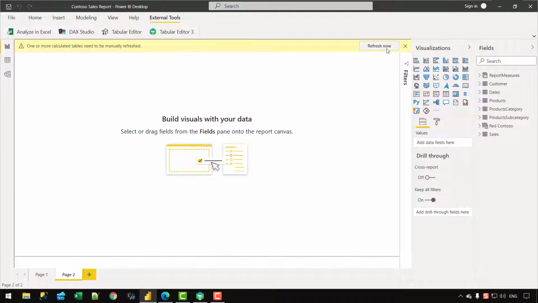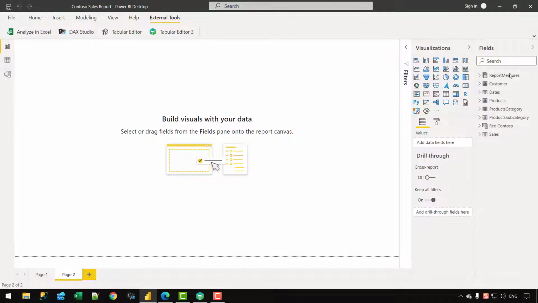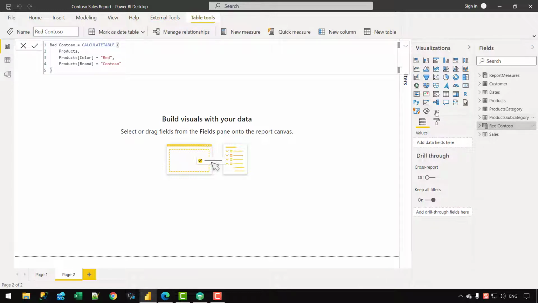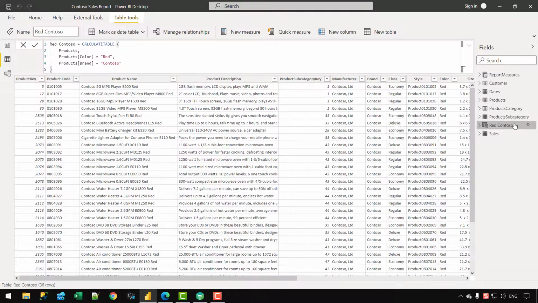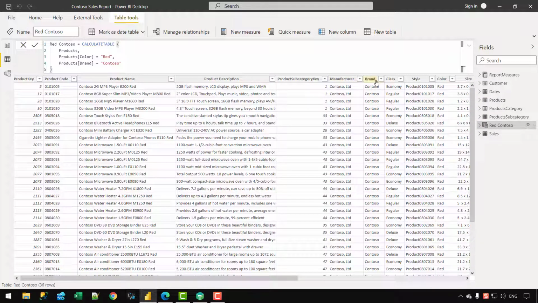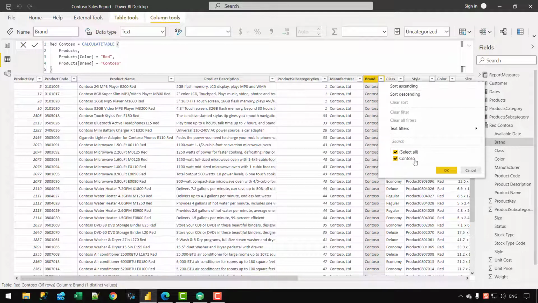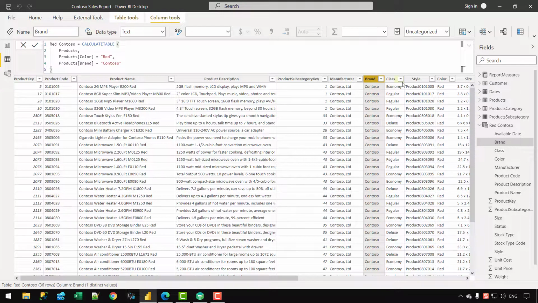and if I go back to the Power BI file, I just need to click on the Refresh Now option and it will update the metadata. And here you can see on the right hand side I have a calculated table with the same exact DAX code that I have already written. And if I go to the data view and click on the Red Contoso table, you will see that I have a limited number of rows visible. That signifies that we are only seeing the rows for the product brand Contoso, and the color red.